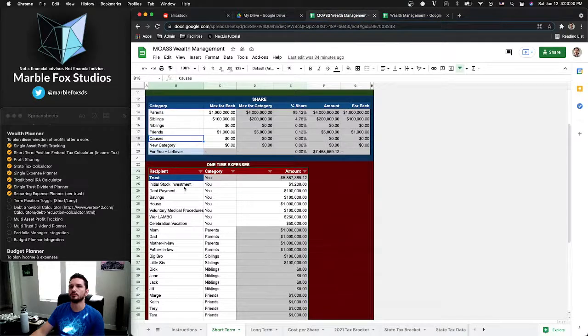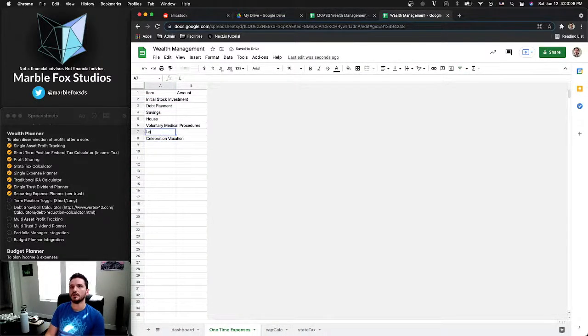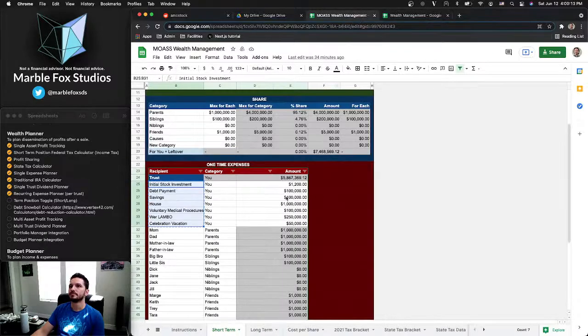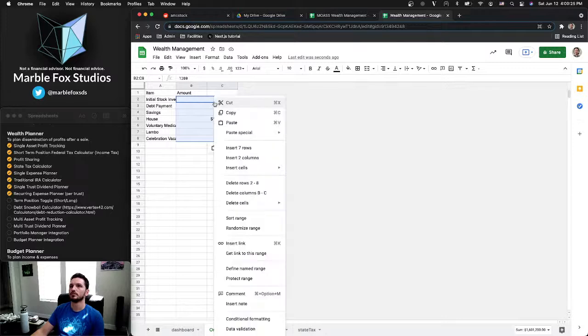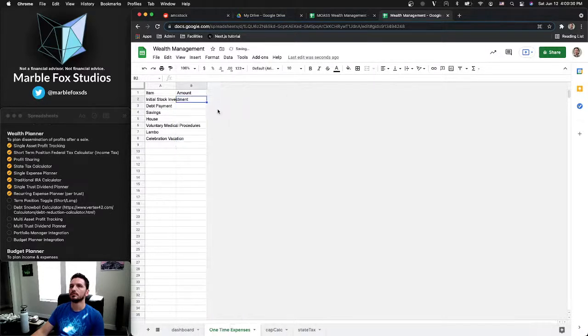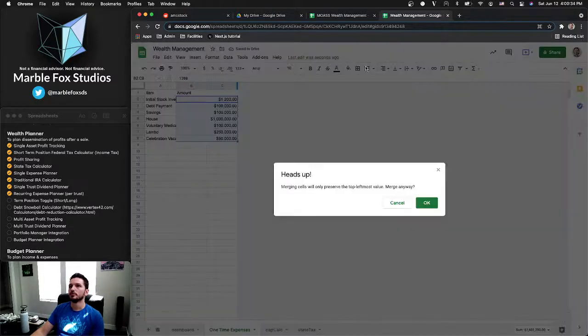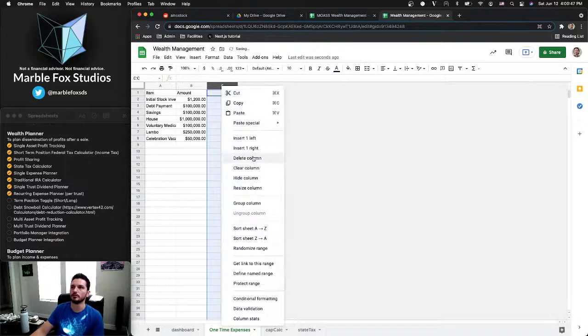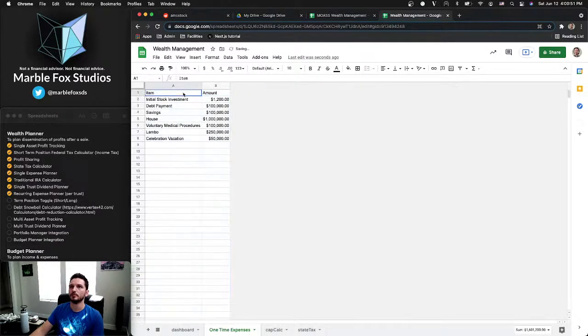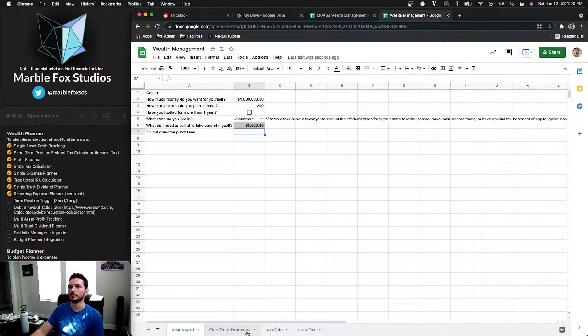So let's grab some examples. Lambo. And let's grab these. Oh, okay. We need to unmerge. Oh, merge anyway. No. Okay, I need to go through each one and deselect. There we go. Can get rid of this again. Item, amount, and we'll worry about making it pretty later.